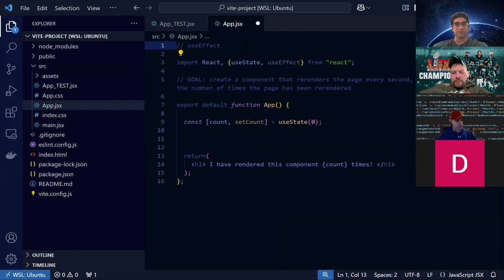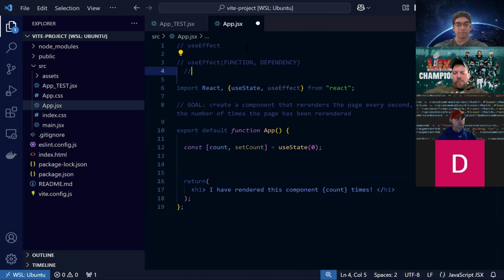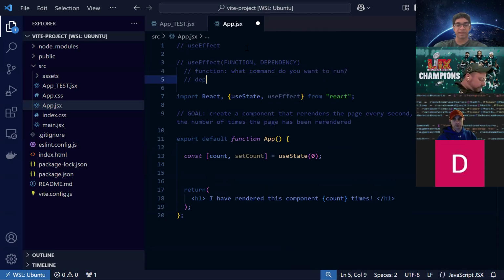The format of a useEffect is going to be useEffect, then open and close parentheses. The first thing that you're going to do is define a function, like what is the thing you want to run. And then the second thing is going to be the dependency. So the function is what command do you want to run? The dependency is how often do you want to run it?